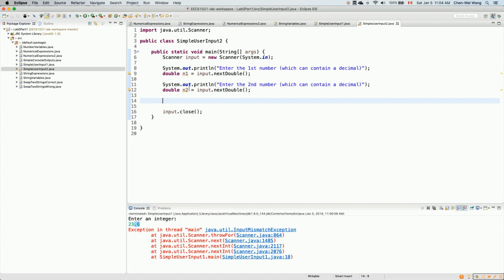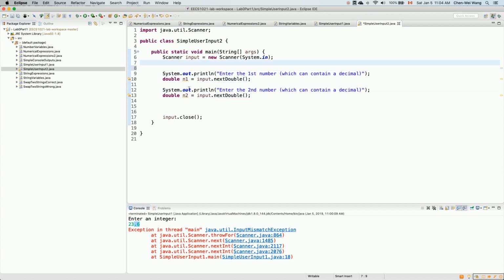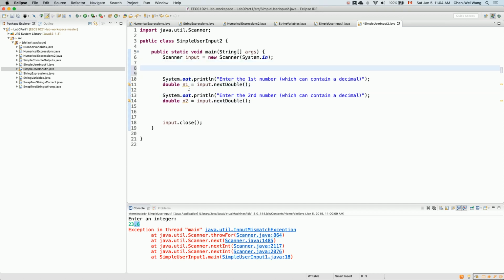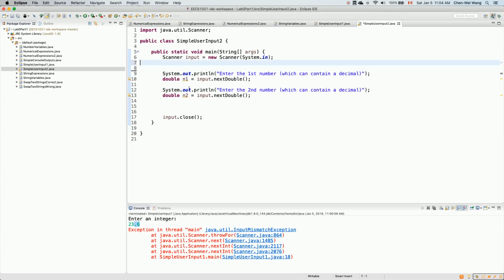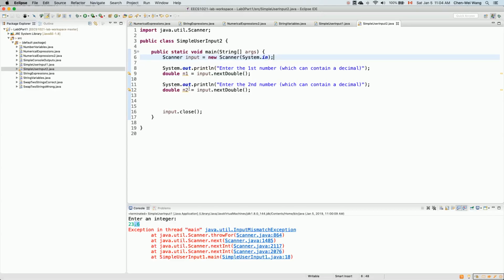So now, what should we do? Calculate the average. Oh, actually, we want to ask the user for their name, right? So now, okay, let's see. There's also one thing I want to warn you about. There is a little issue with the scanner library that you have to be careful about. Okay, here's the bottom line. I'll put it here.